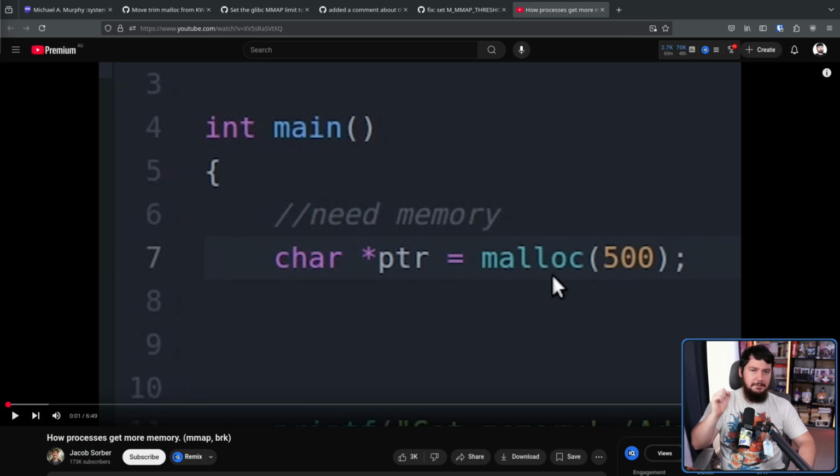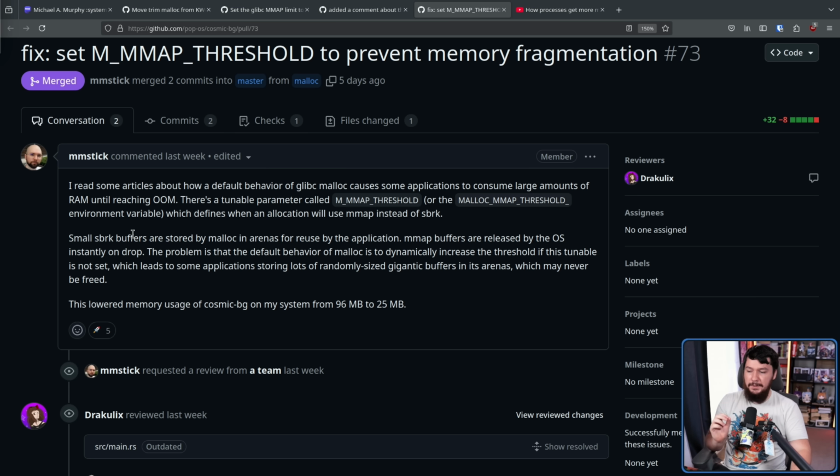If you're curious about some of the basics of Malloc and more explanation on how sbrk and mmap work, this is a really, really good video. Go and watch it. It's 7 minutes long. It's absolutely worth your time. Small sbrk buffers are stored by Malloc in arenas for reuse by the application. mmap buffers are released by the OS instantly on drop.